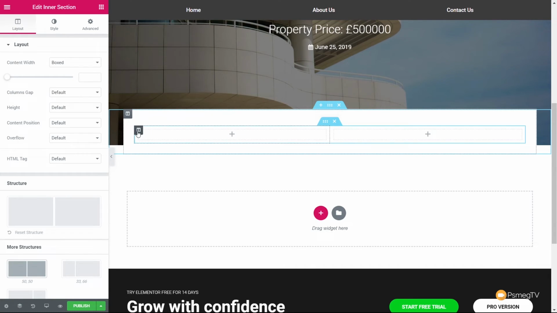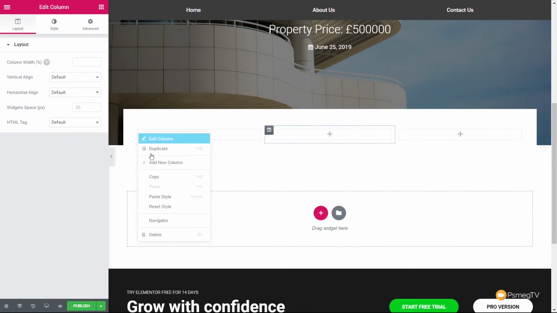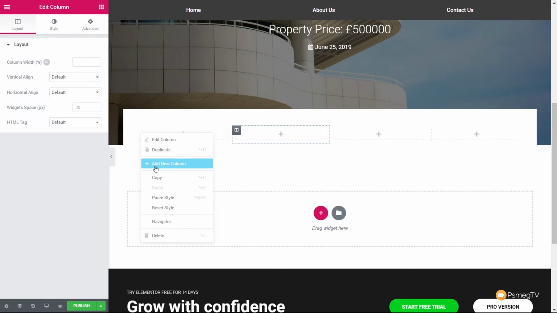We need to now put in an additional couple of columns. So we're going to right click and say add column. Do the same again until we've got 5 columns in there. So there we go. There's our 5 columns set up.